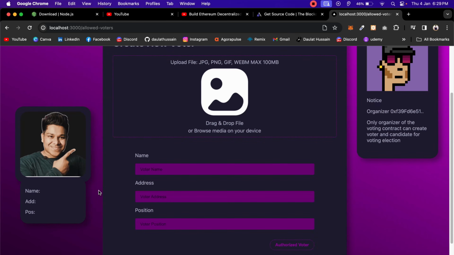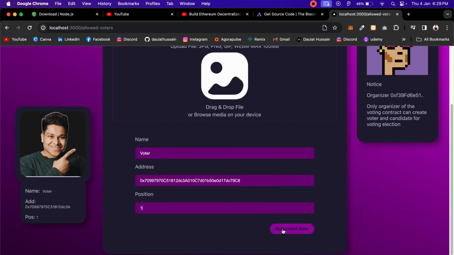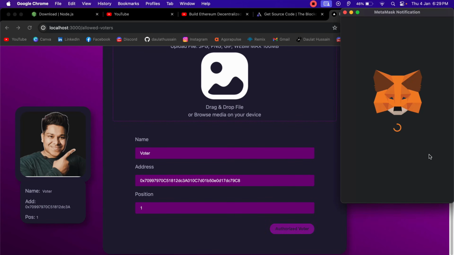Here we got that. So this is the voter registration, and I can call it voter. Let's give the address, and I'll say one voter. You can call it position, whatever you want. Let's call this authorized voter, and it's going to open the MetaMask and it will make the transaction.